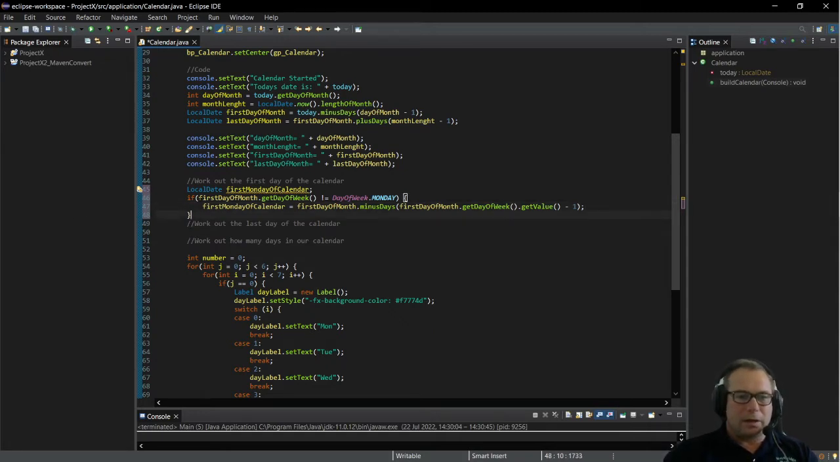So here we've checked whether it's not a Monday, then we say it needs to do this, so it gets the value for that first Monday. Basically says this first Monday of the week is the first day of the month minus the first day of the month dot get day of week dot value minus 1. And in that way we find the first day of our calendar.